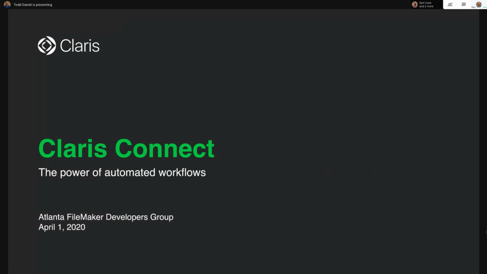I wanted to share with you Claris Connect. It's the latest product to come from Claris, formerly known as FileMaker, and then formerly known again as Claris. So, really exciting what they've rolled out here.